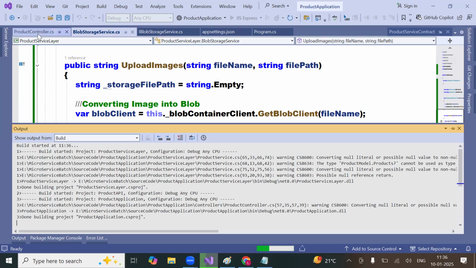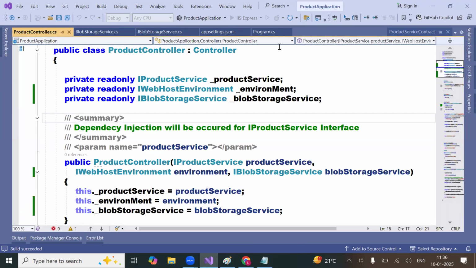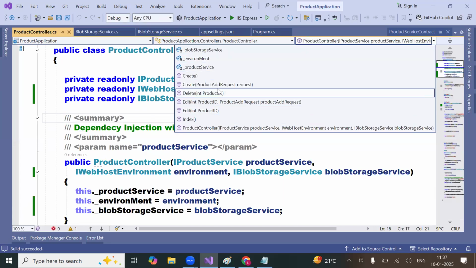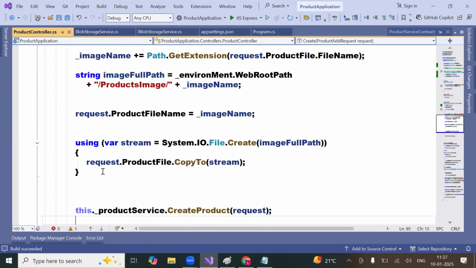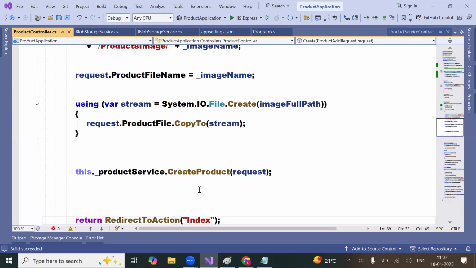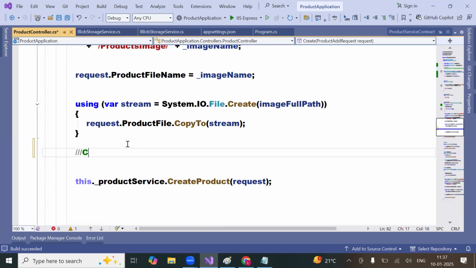Now go back to your product controller, go to your create product, come down. Before calling the database, this product service, call a blob service to upload the image in Azure Blob storage. So first I need to complete the storage.